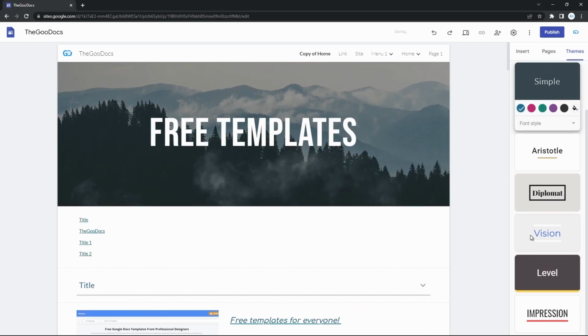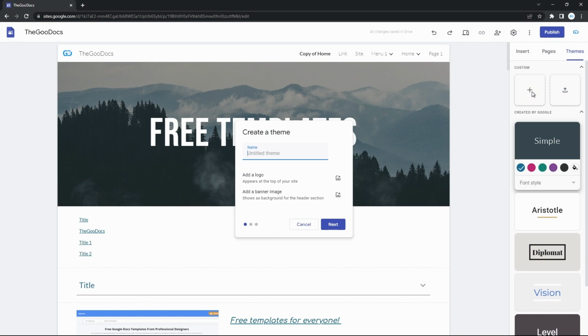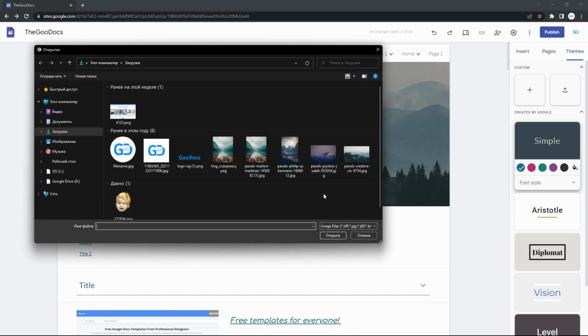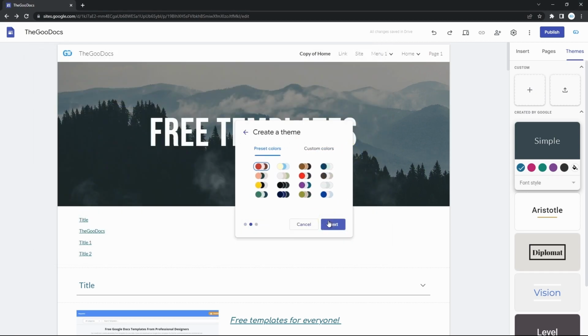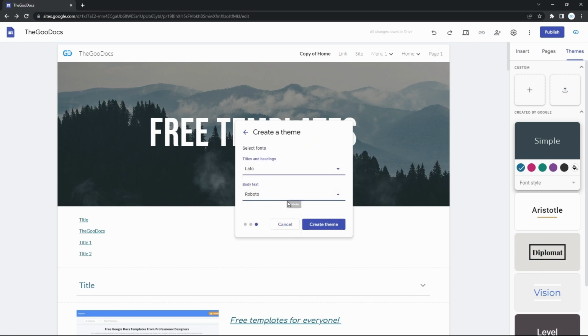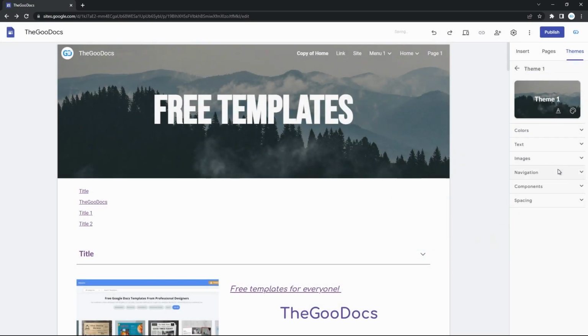But the real customization starts when you create a new theme with this button. Naming the template. Then you add a logo and banner image. And then selecting a color palette among offered or set custom ones. Then fonts for all titles and headings of the site, and fonts used in the body. And create theme that you can readjust anytime, but with even deeper tuning, like with these colors.